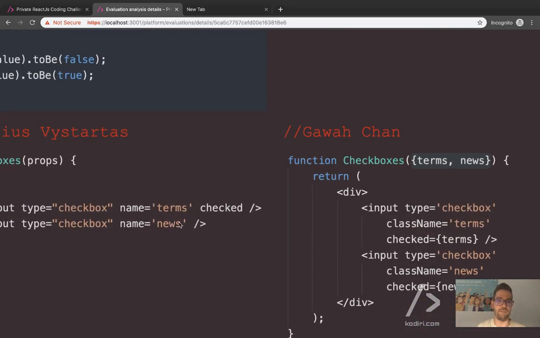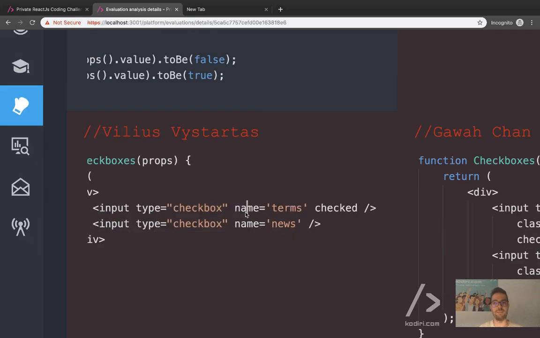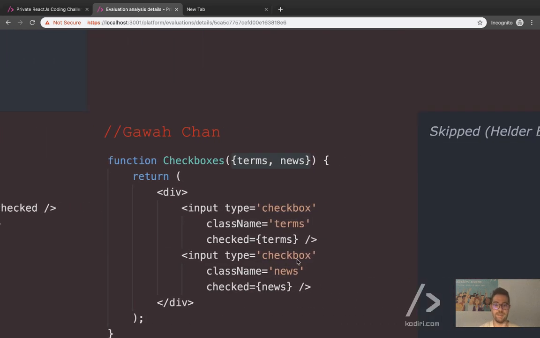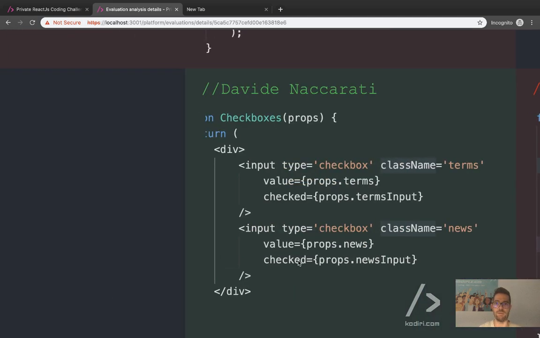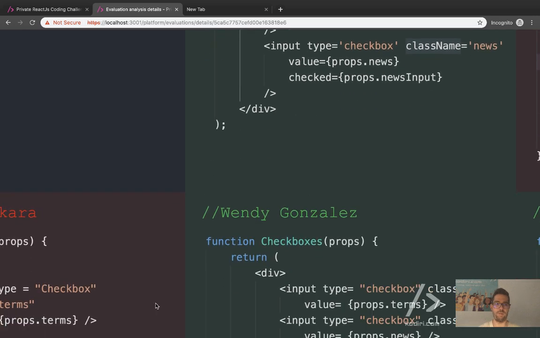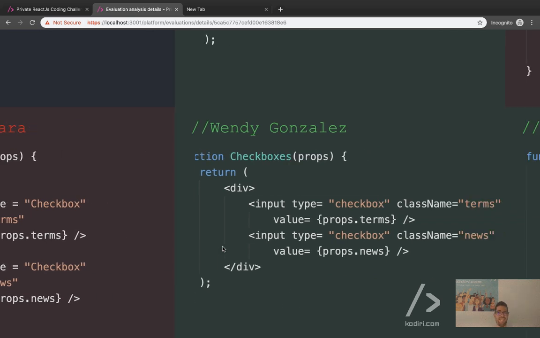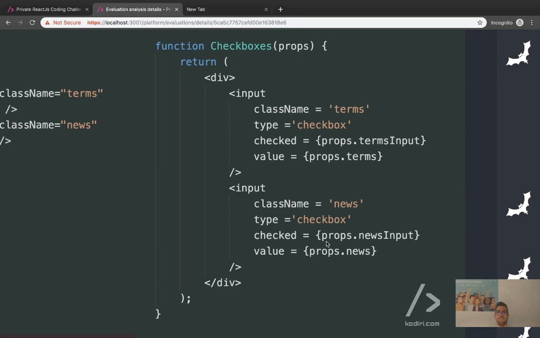So, yeah, for Bilius it didn't work because he had, first of all, again, use name instead of class name. For Gawa, as we mentioned, he used checks instead of value. We review that, pretty much. All good. For Sule, what's wrong? Name. Why everyone put name here? That's weird, right? Why name? All good for Wendy and all good for Vivian. I'm loving Vivian's approach. I think it's really very, very readable. You agree on that?